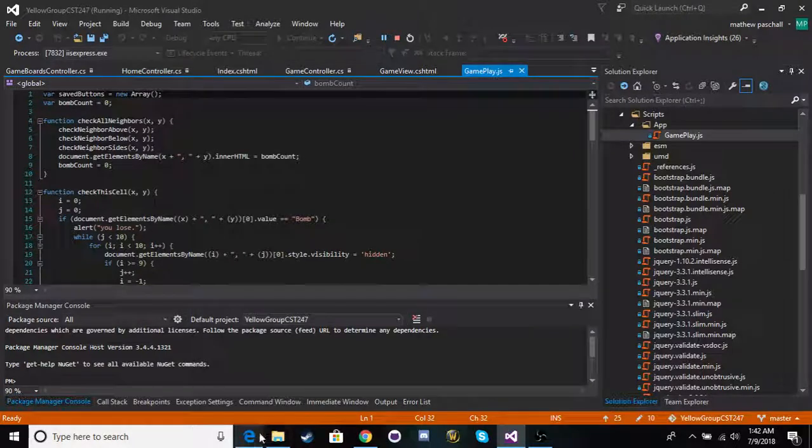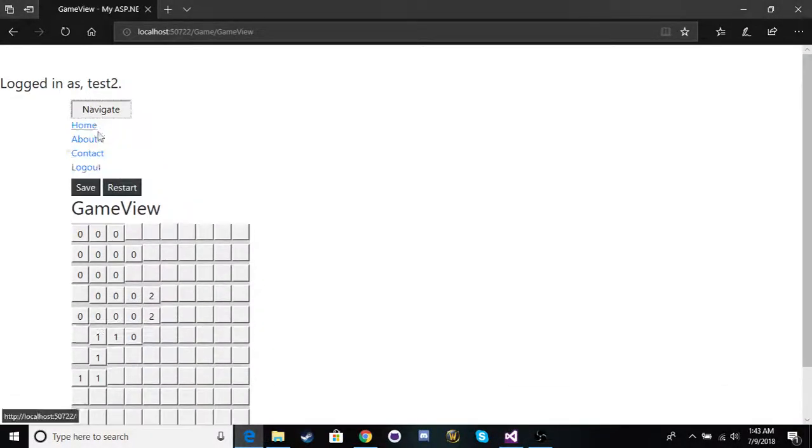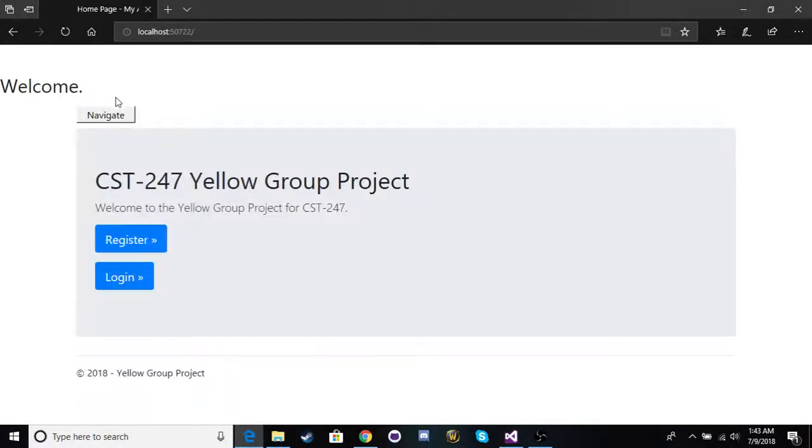And besides that, we just need to log out here. And of course you can see it switches from showing the welcome session to having no session. That's about it for our game.